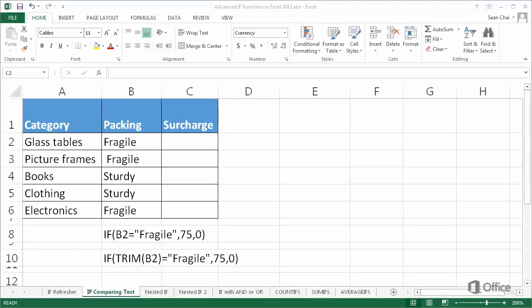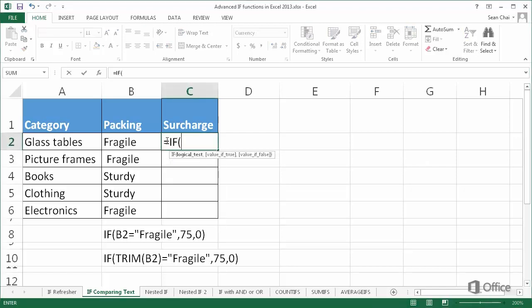Now I'm determining if a category of merchandise requires a shipping surcharge. If packaging is equal to "fragile" (comparing text with the IF function is not case-sensitive), the surcharge is $75. Otherwise, it's zero. I'm copying the formula again.